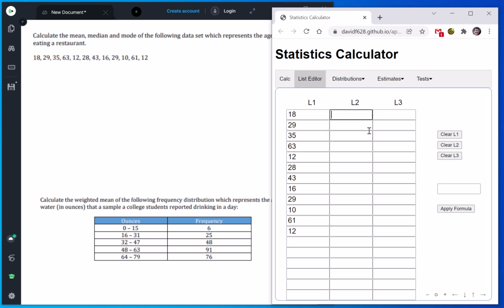If you have data in a list and you don't want to use it any longer, then you can clear an entire list, either by highlighting each data item and deleting it, or by pressing the clear button over here, which will just delete all the list data at once.